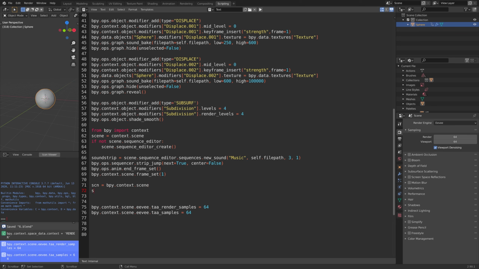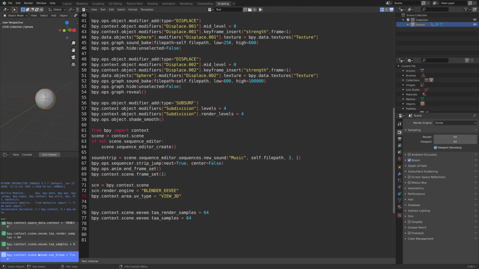Let's set the scene equal to bpy.context.scene, and then set the render engine for the scene to Blender Eevee. And then in the next line, we can add the code for View 3D, which is the 3D viewport, instead of being in the video sequencer. And then we can also add bloom to the scene. So let's enable bloom, and then we can copy the code.